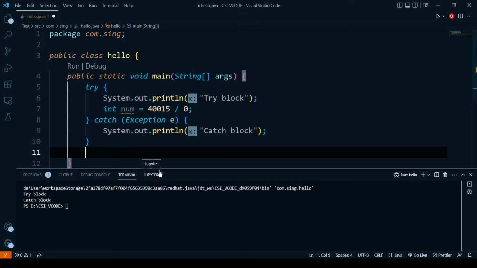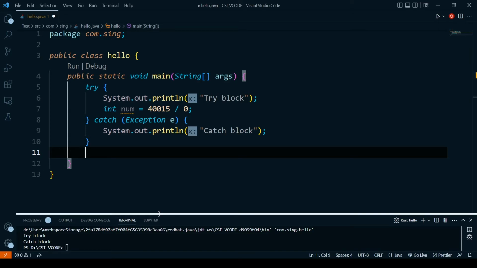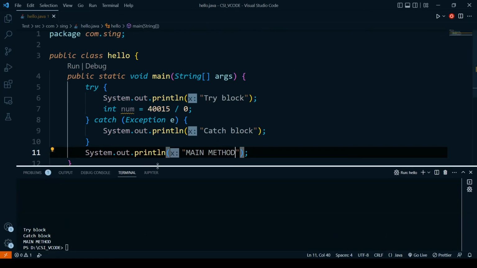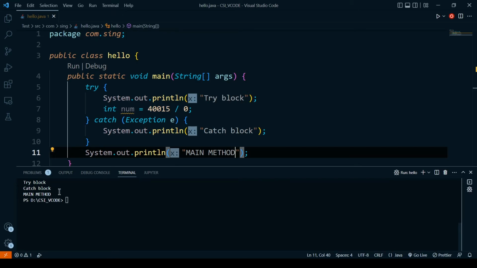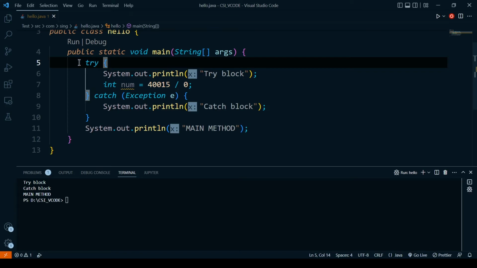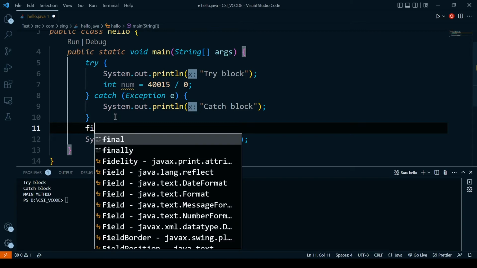Also, our code stops executing the try block as soon as it executes the catch block. Let's say we are just printing out main method. You may see try block, catch block and main method. The main method will get executed no matter what, because it is outside of the try and catch statements. And also there is something called the finally keyword.